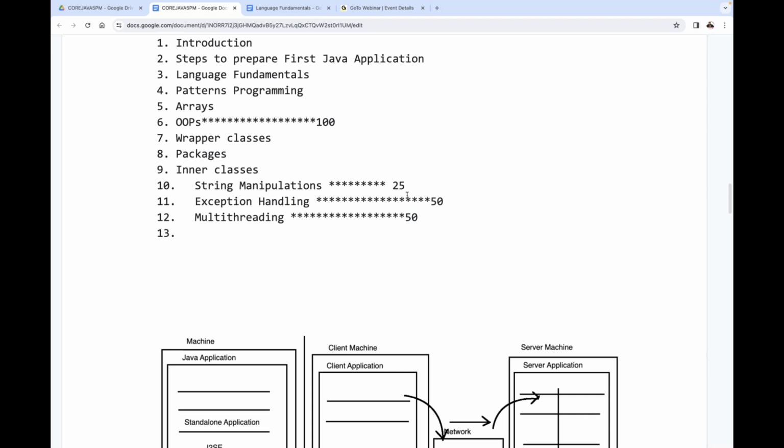But if only one thread is executing, execution time is increased, and when execution time is increased, performance will be reduced. Observe carefully. When execution time is reduced, performance will be increased. When execution time is increased, performance will be reduced. You can understand the equation. That's why multi-threading is very important in Java.